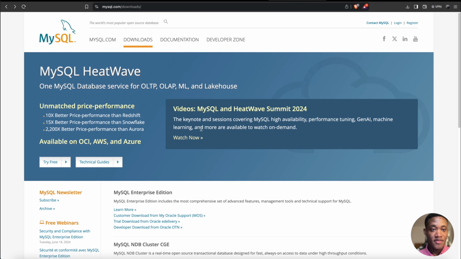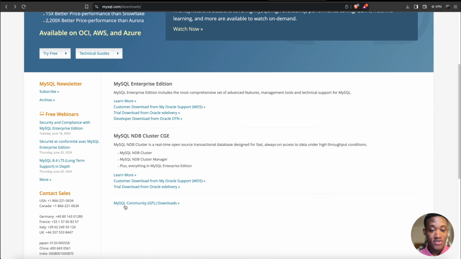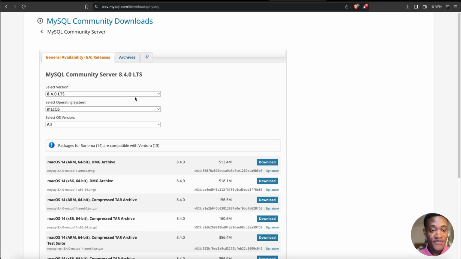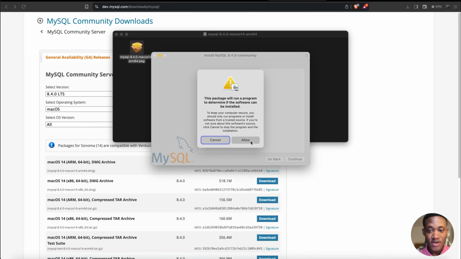Next, let's set up MySQL. Visit mysql.com/downloads. Scroll down and select MySQL Community Downloads. Choose MySQL Community Server. Select your operating system and download it. Once the installation is done, run it.